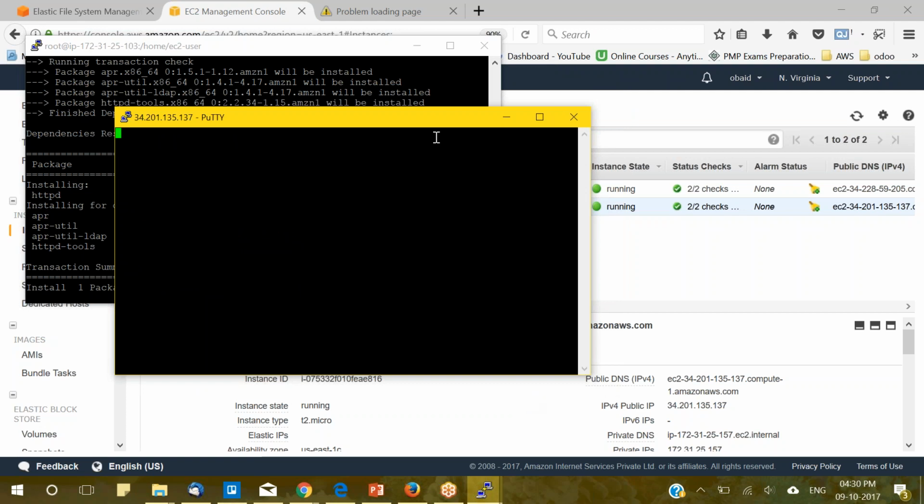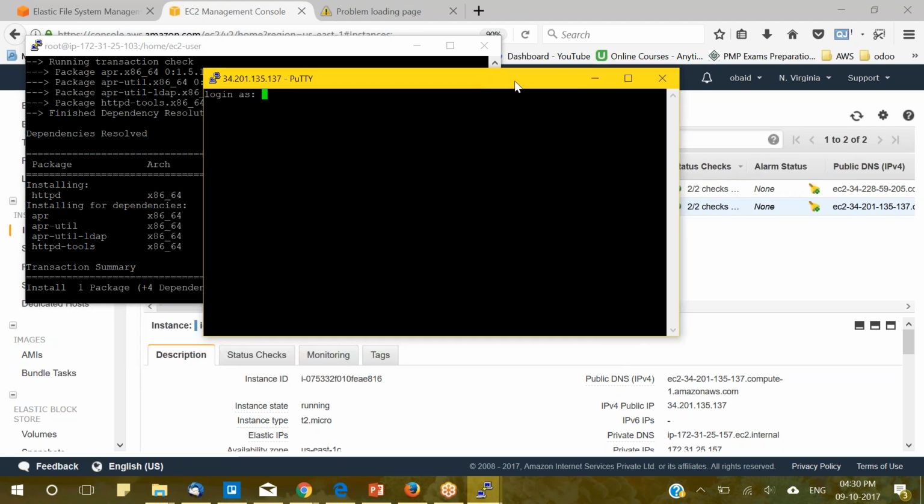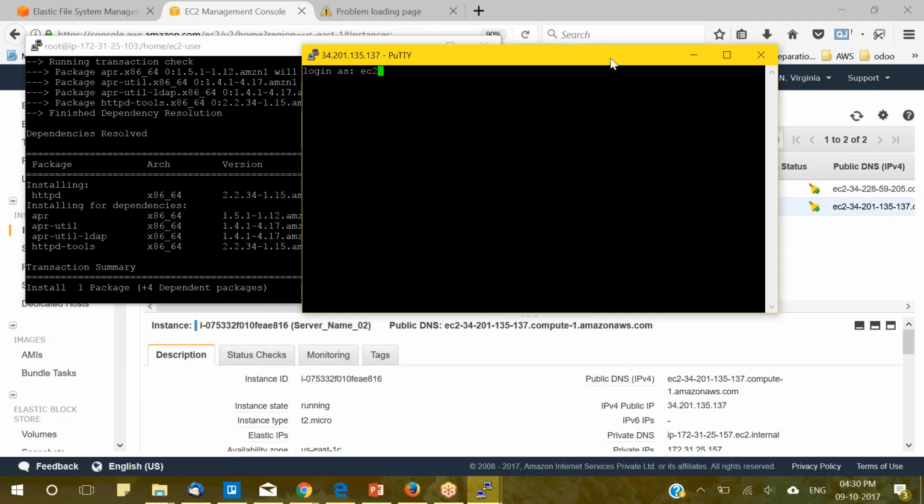So whenever you face any connection problem, check whether your security group has the correct expected inbound rule and that you are using the correct key pair. So now we can see that we are able to connect to this instance as well.